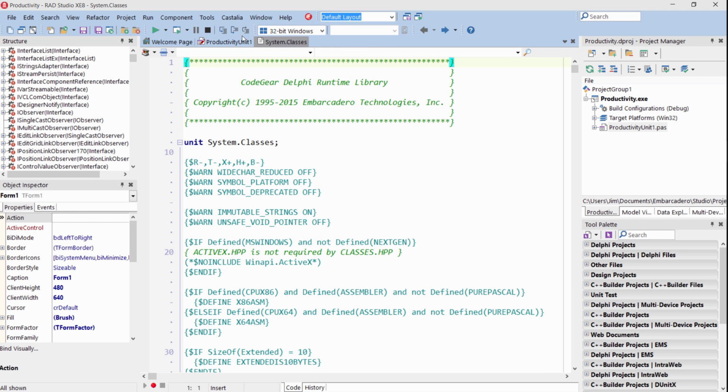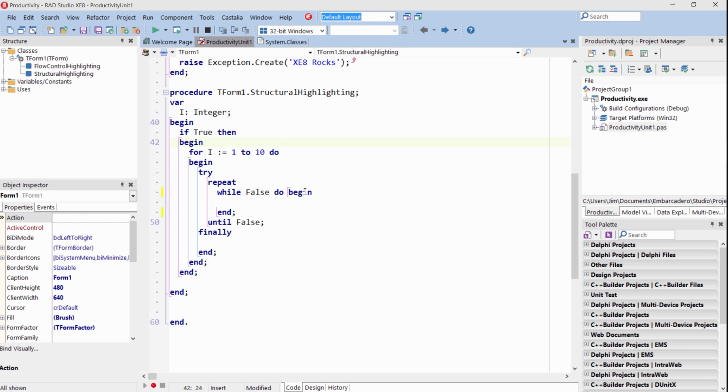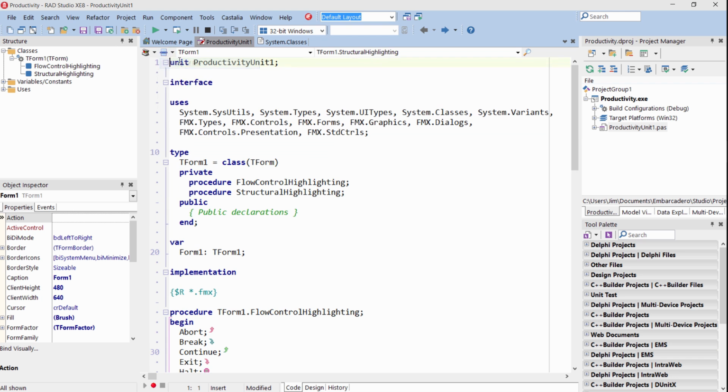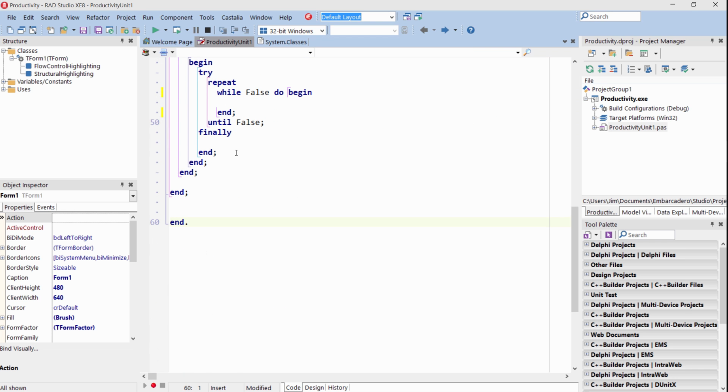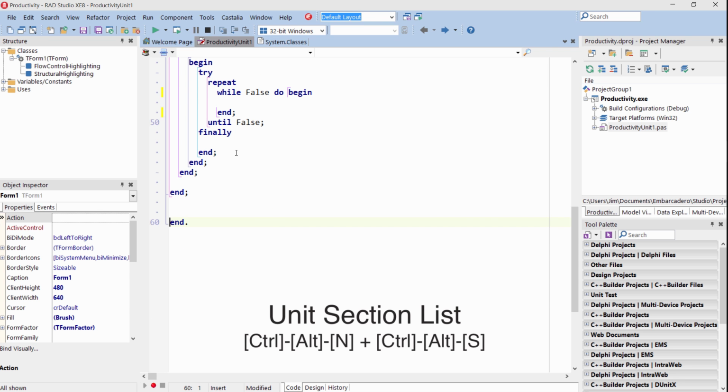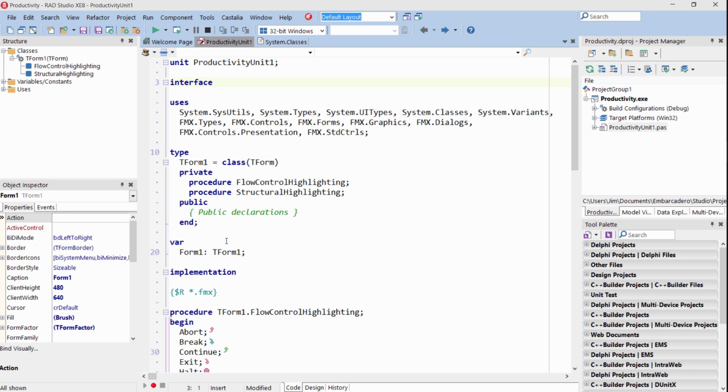Pretty useful. The next one here is the unit section list. This lets you jump to the parts of your unit, the sections of your unit. So you can jump to the start of the file, jump to the end of the file, interface section, implementation section, etc. And this is available through Control-Alt-N-S. And it brings it up here, and we'll jump to the interface section, just like that.